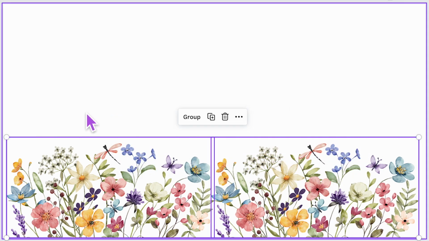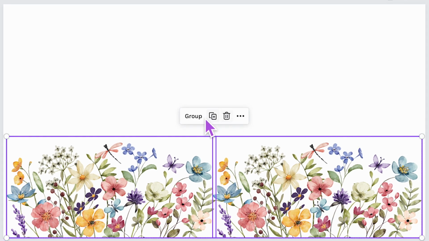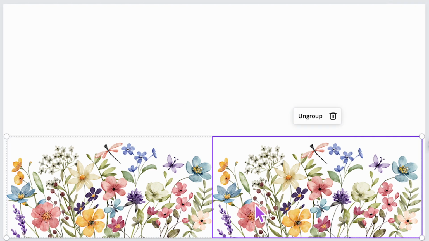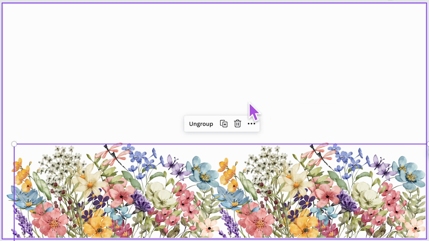And we're going to highlight both of them just by clicking and dragging, and we can move this up and down now, or we can group it together, and now that's just one image. And I want to make a little border for up the top as well, so I'm going to Control C and Control V now.